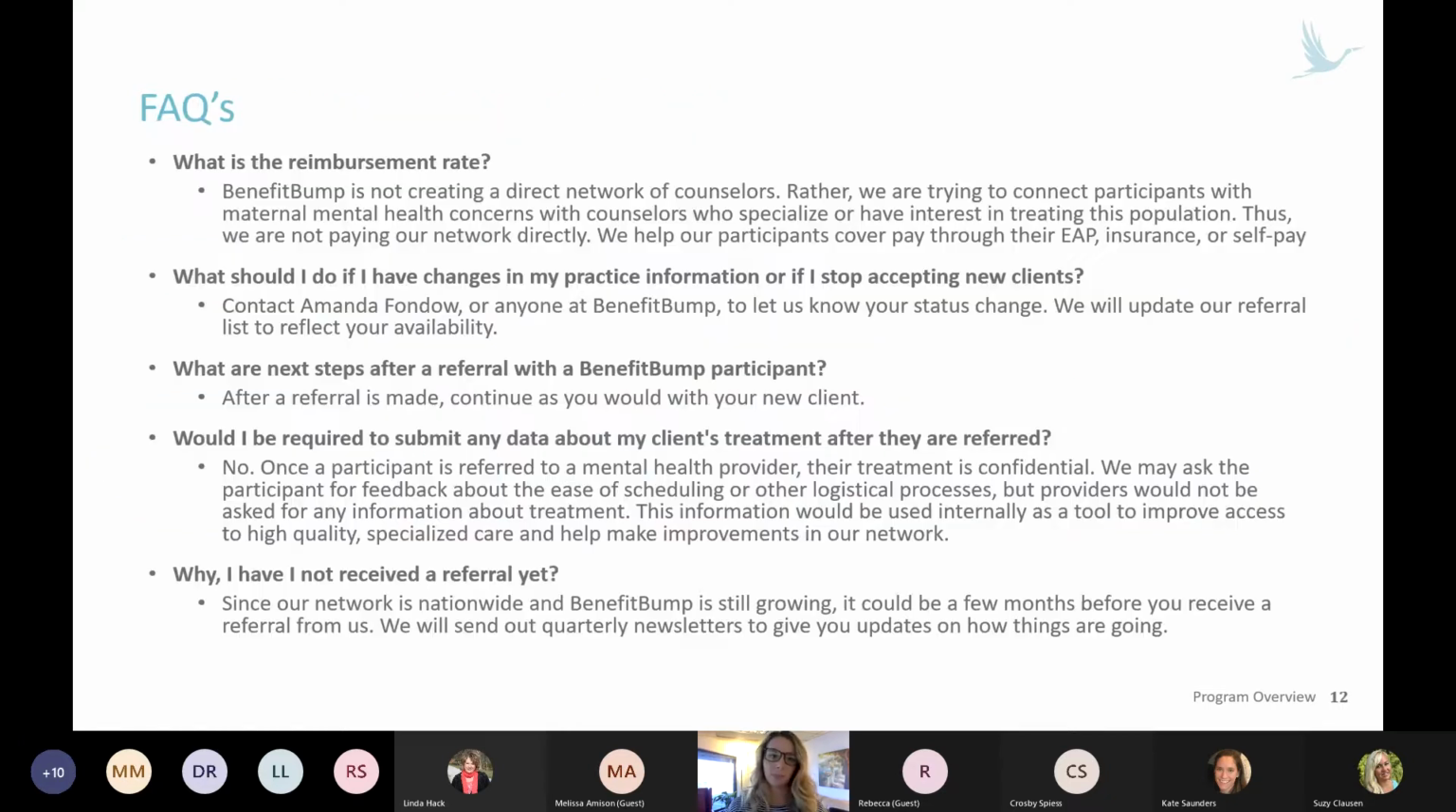Next slide, please. So these are some of the questions that have been coming up throughout our process of creating this network. First is the reimbursement rate. We are simply a referral source, so we are not offering any reimbursements. Services will be paid by the participant and or their insurance provider.